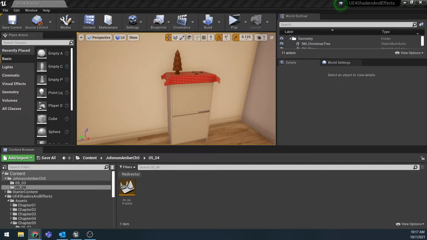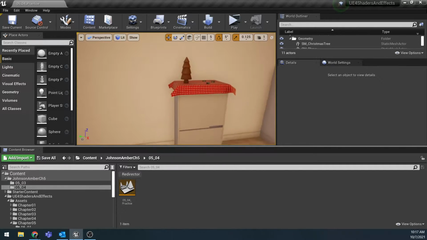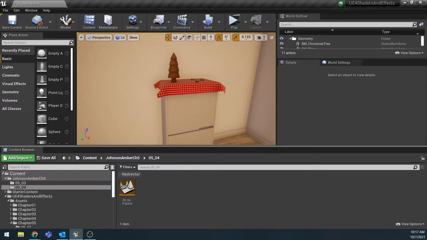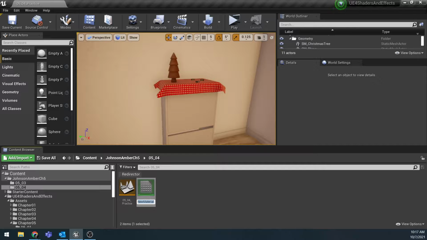So the first thing, make sure that you are working in the correct map, and it should just be this Christmas tree sitting on a shelf with all that stuff on there. And we are going to create our material first. So we're going to right click and create a material that I'm going to call M_edge_outline.